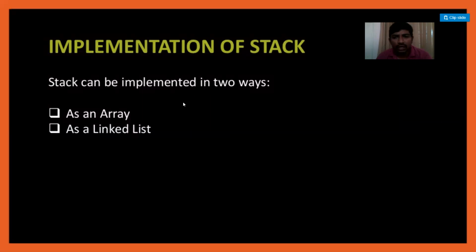Now, by using which topic of C++ can we implement the stack? We can implement the stack in two ways. Number one, using an array. Number two, using a linked list. First, we will see using an array. After that, we will discuss the linked list. So first, we have to remember what a stack is and what operations are performed on it.